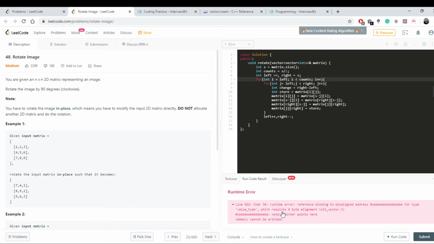Byte which require 4 bytes. Runtime binding to misaligned address. Matrix right is size.